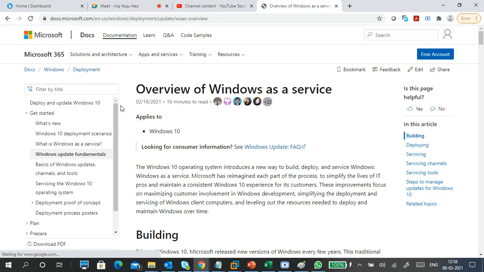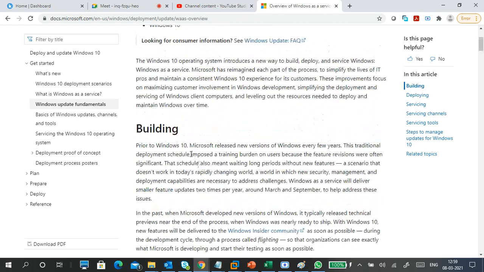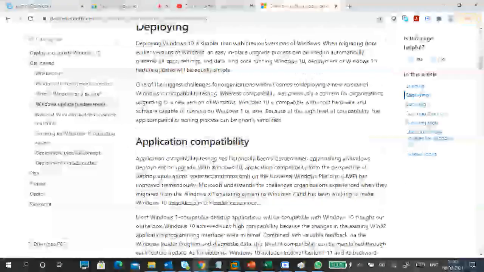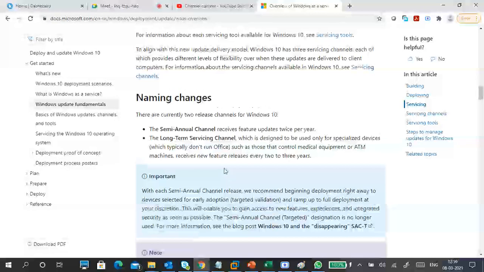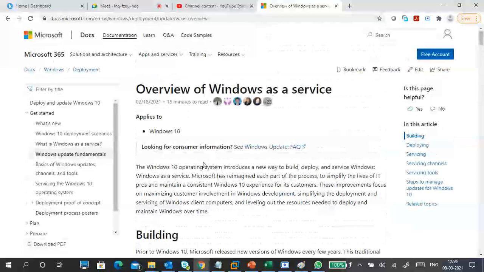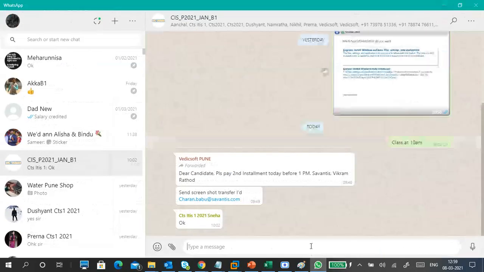You can try opening something, you will understand the overview. Okay. So a new way to build and deploy services. Windows as a Service. Maybe it is like a remote desktop type, like anywhere you can access your Windows environment. You can access Windows and deploy it in places. You can try this one. Just try. If you don't understand, not at all a problem.